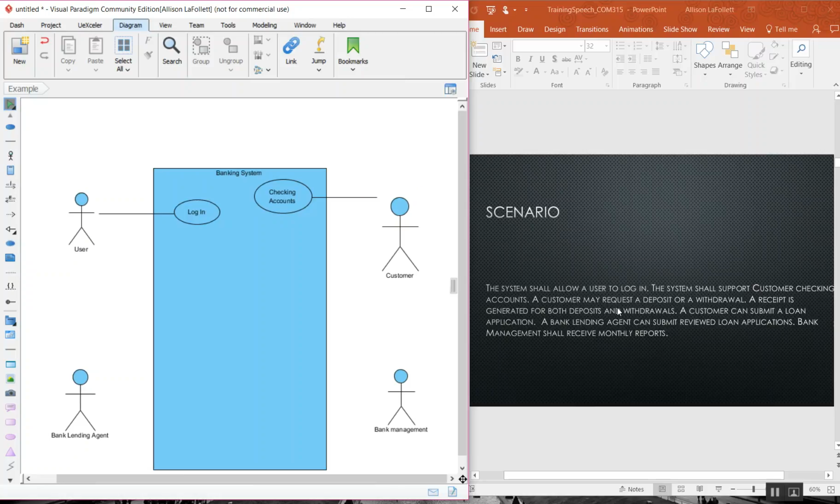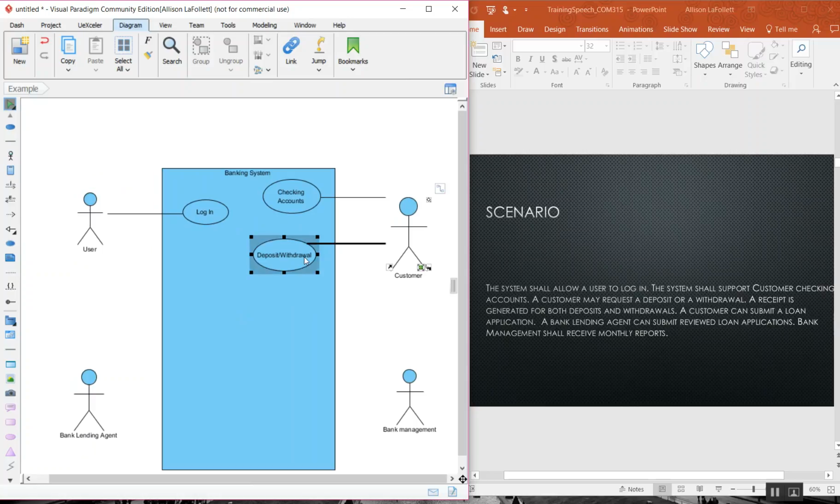Next, we can see that a customer may request a deposit or withdrawal. So we're going to draw our action, we're going to type in deposit. Now we can see that a receipt is generated from both the deposit and the withdrawals. So the customer, first, we need to connect deposit and withdrawals to the customer just like we did before, and they're connected. Now going back to the receipt, the receipt is not coming from the customer. The receipt is coming from the deposit or the withdrawal. So we need to connect those.